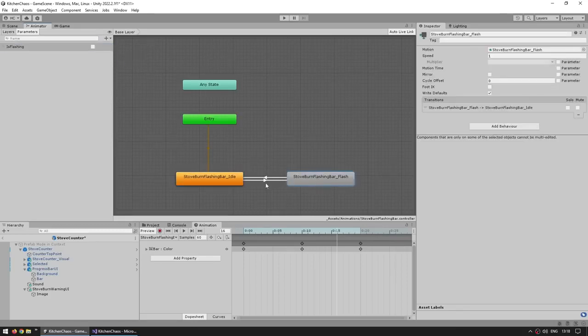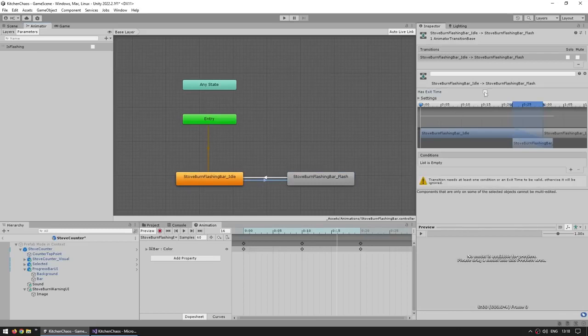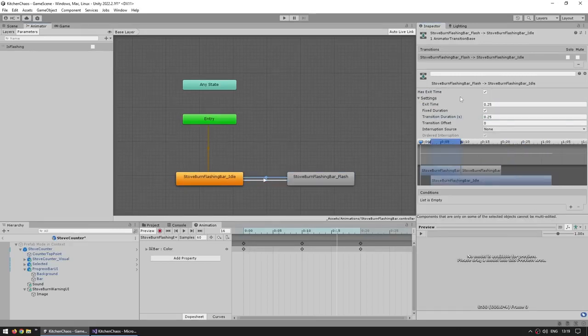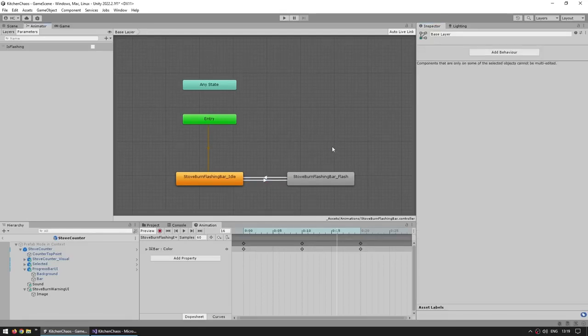Okay, so from idle into flash, let's go ahead, remove the exit time. For duration, make it instant, so 0. And for the conditions, when that one is true, okay, great. And for going back, once again, same thing, so instant. And let's make the condition when it's false. Okay, that's it, super simple.